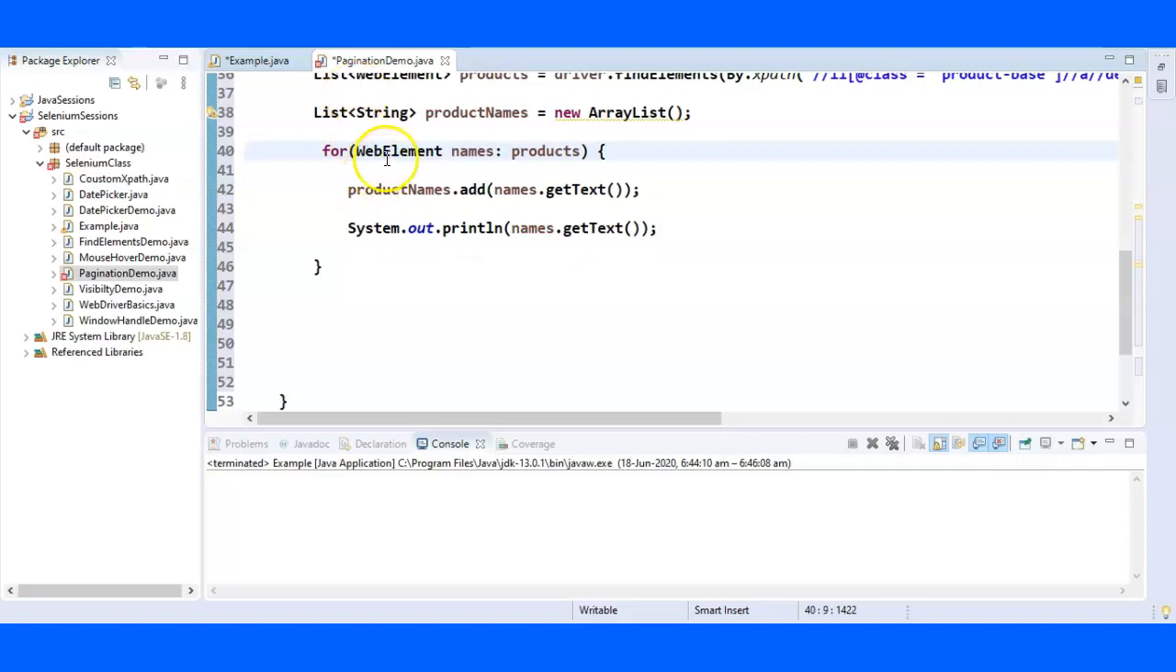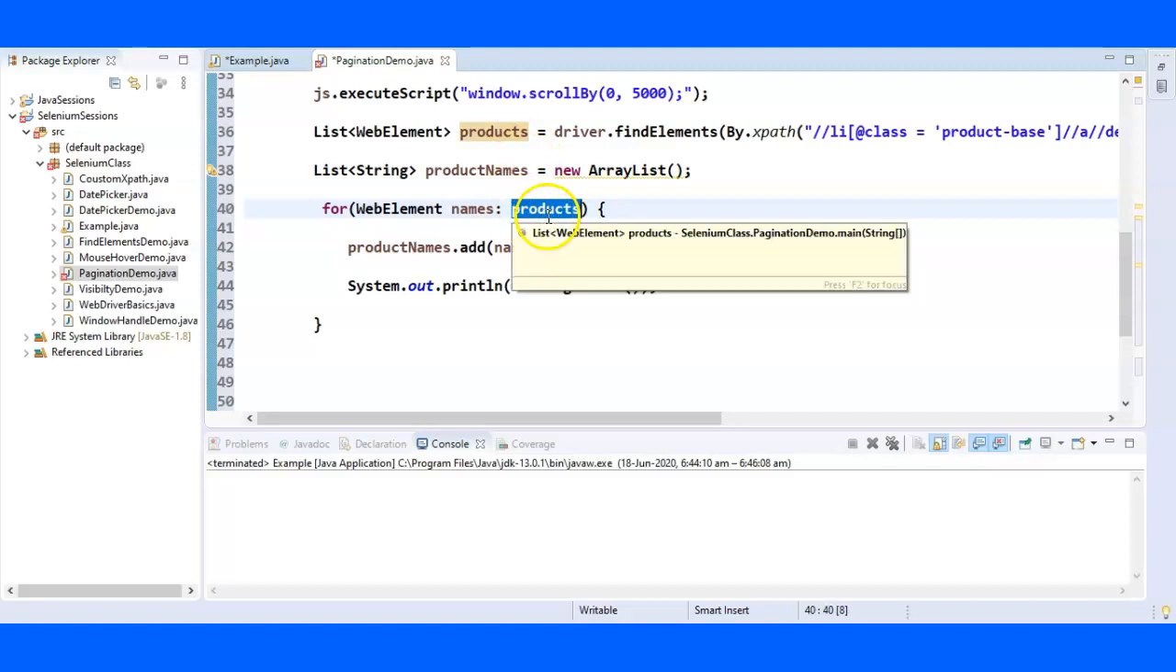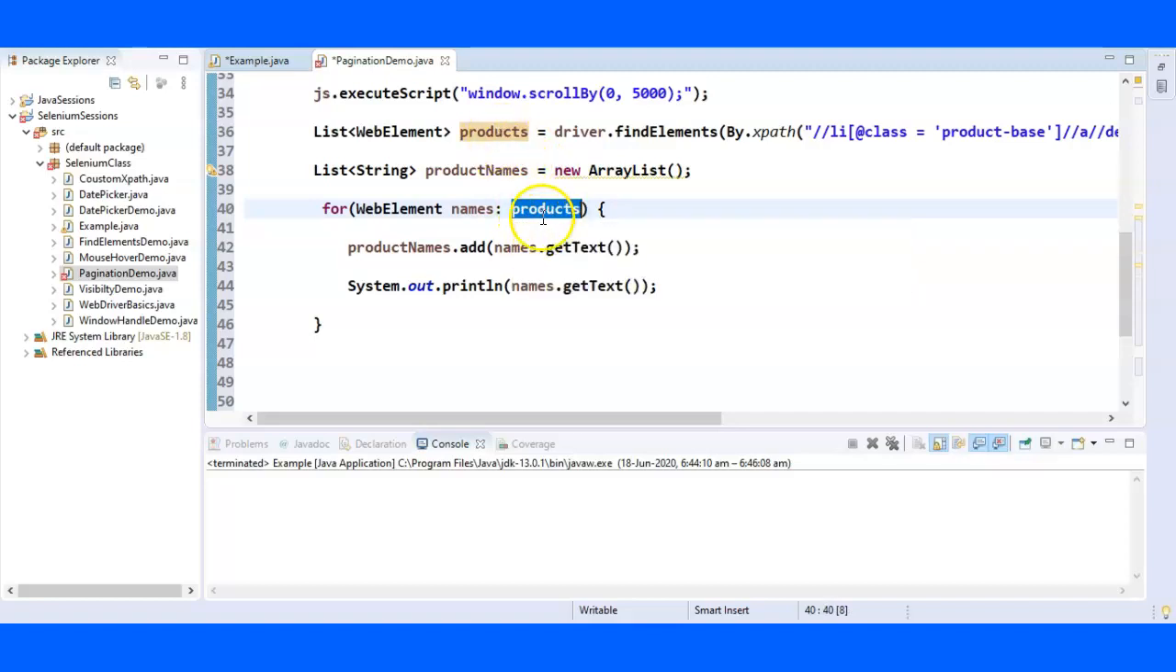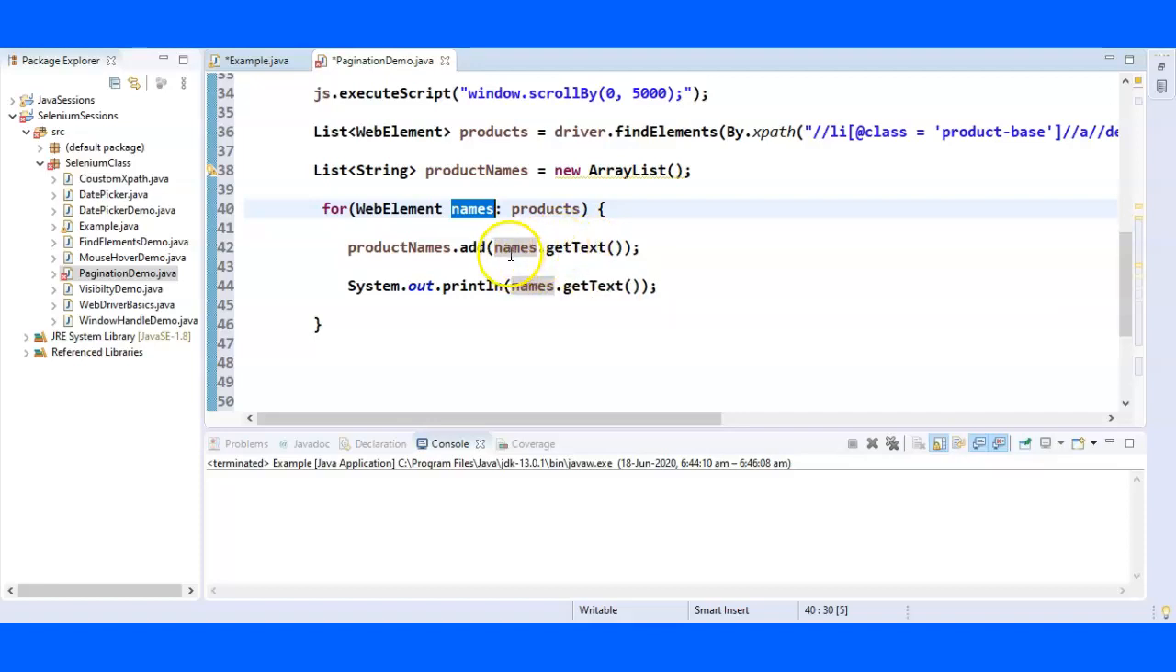So see guys, in the for loop, in the first loop, the first web element will be transferred from this products list variable to this web element names, and the text of my first product, that is the product name, will be fetched from that, and it will be added to this empty array list that I have created here.